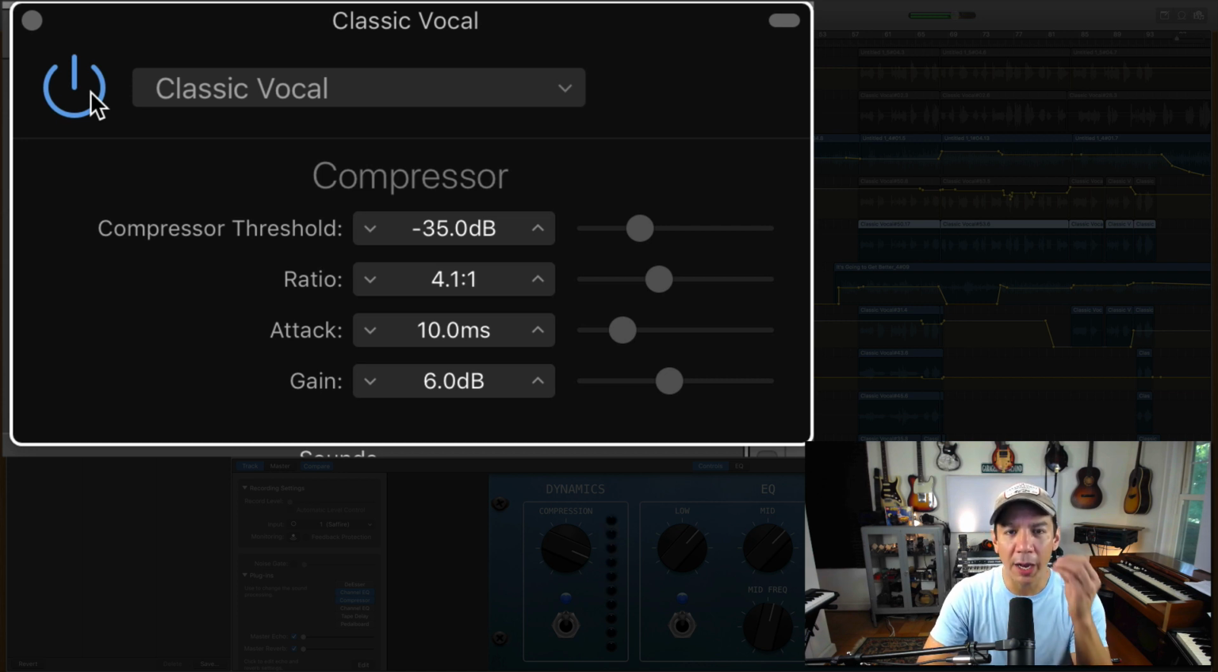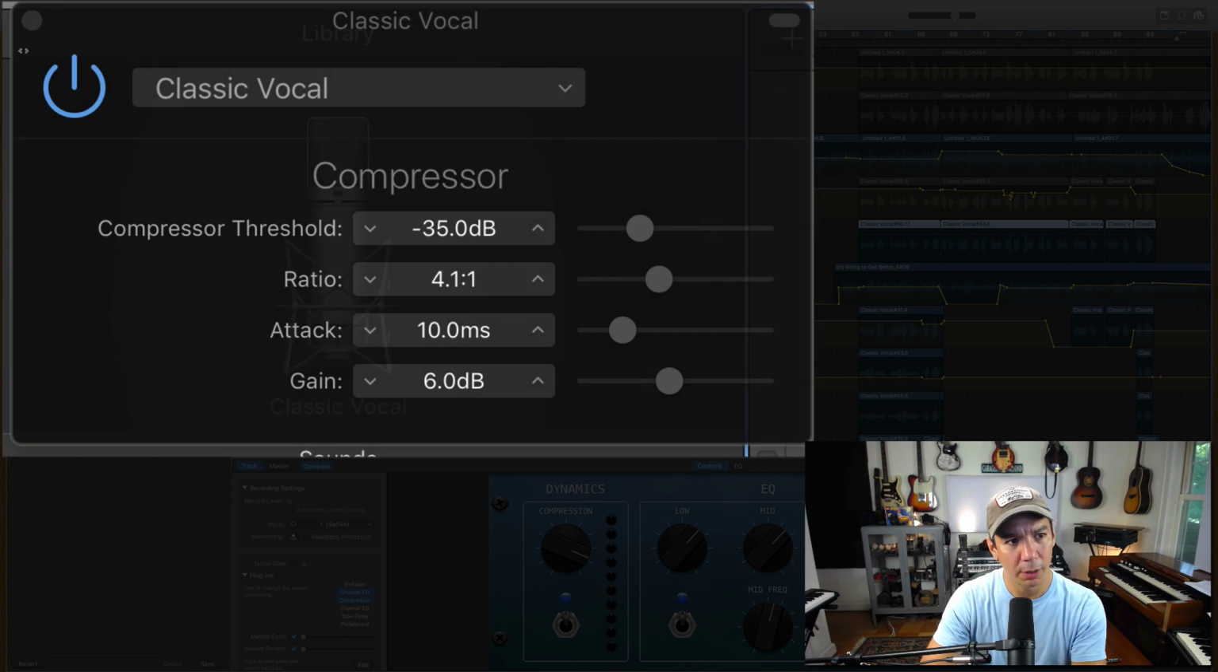Right. So it got a little bit heavier in the low end, and a little bit of the high end might have come out just a touch, just a touch.